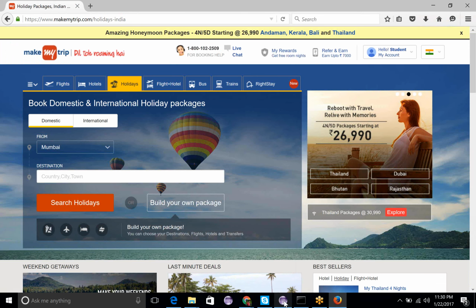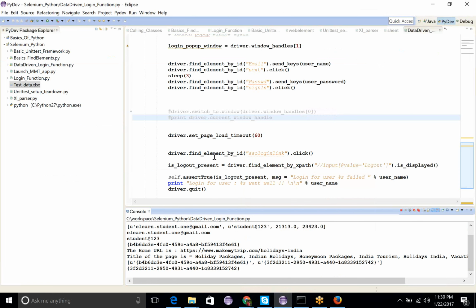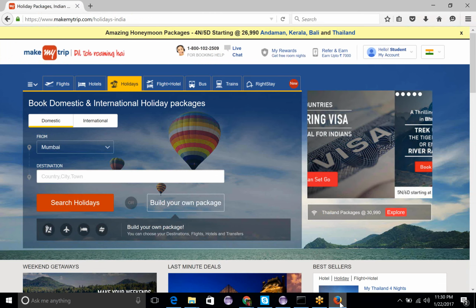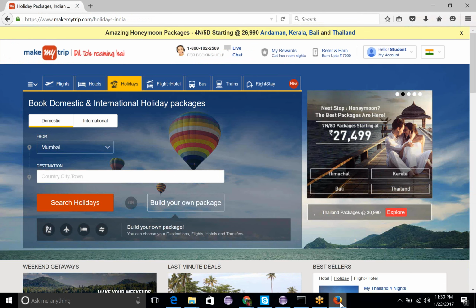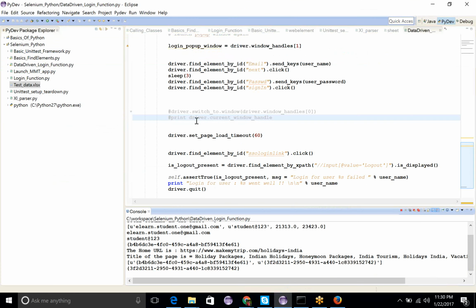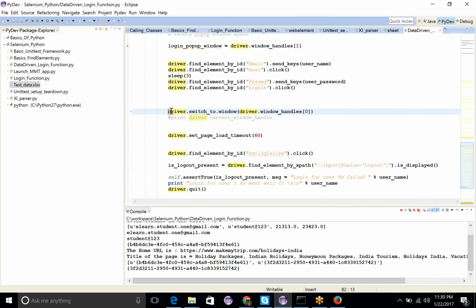I doubt it, because it is not clicking without switching to the window. We haven't switched to this window, so how will it be able to perform these actions, right? So we need to switch to the master window. I need to switch it to the master window.